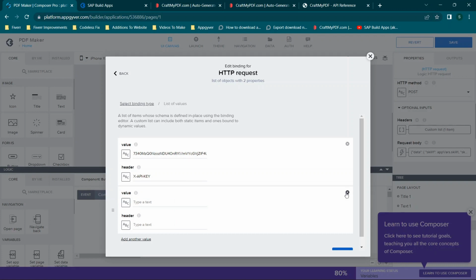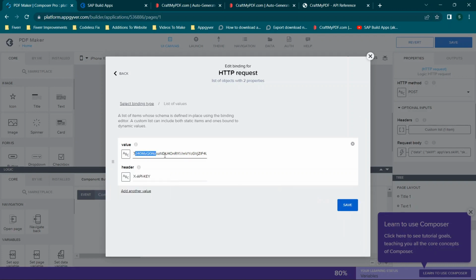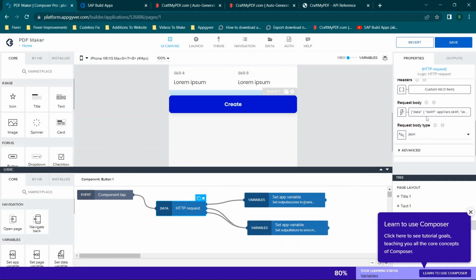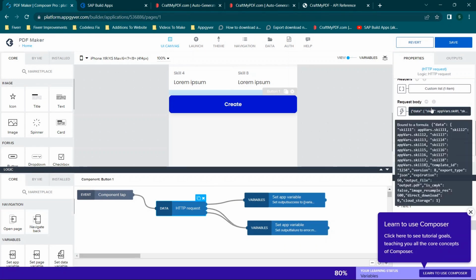There's nothing that needs to be configured, but you'll type in the key as it is up top, no quotes or anything else, just the plain key. And then in the header section, you're going to type this out. It's capital X dash API dash key. So type that out exactly as it is. And then we will click save. And then we have our response body.